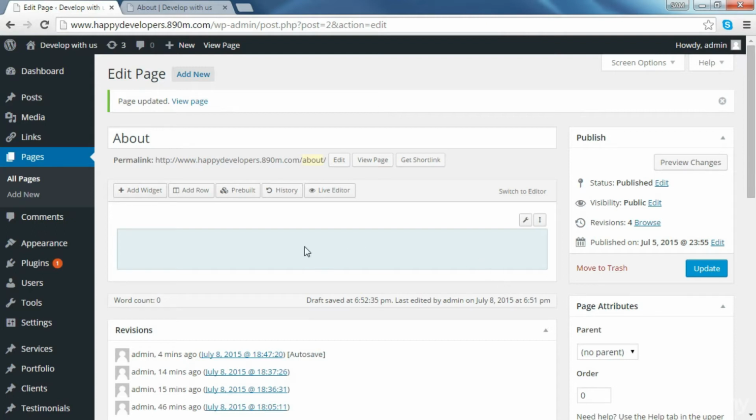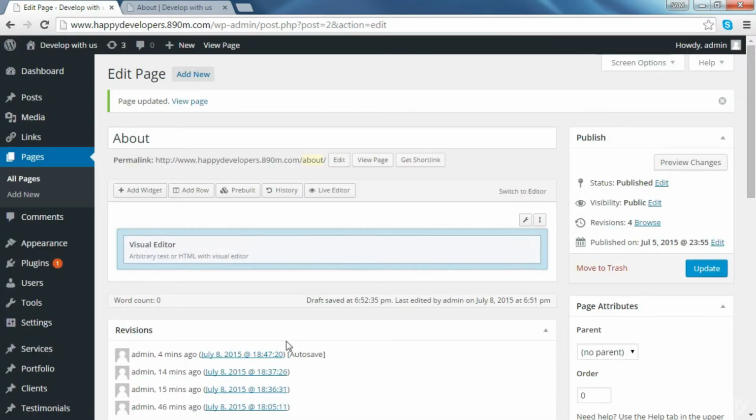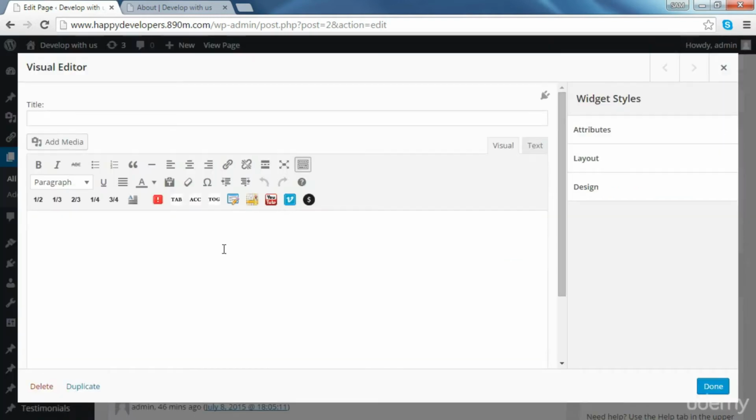Now we've got our row there, and if we click on it, we can add a widget to our row. This time I'm going to choose the Visual Editor widget, so that we can add some text to our row and other components. Inside our row now we've got the Visual Editor widget, and if we want to add content to the widget, let's just click on Edit.